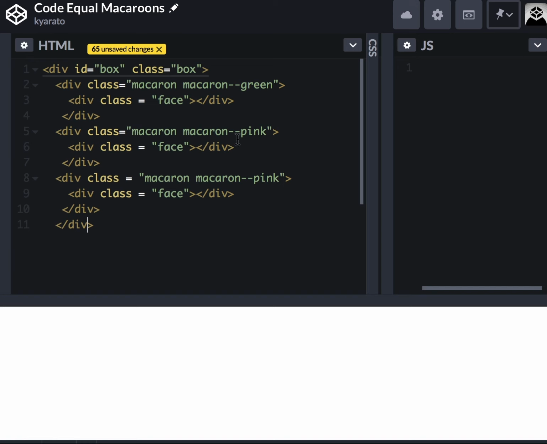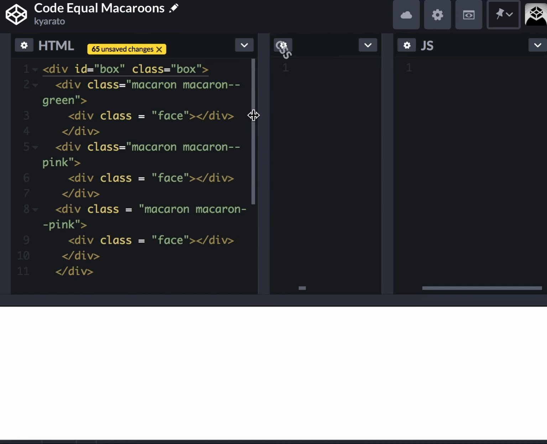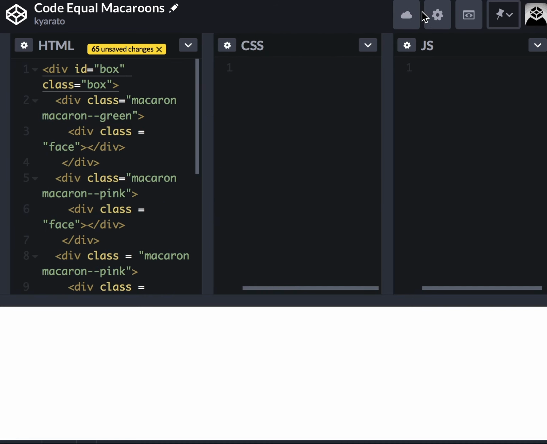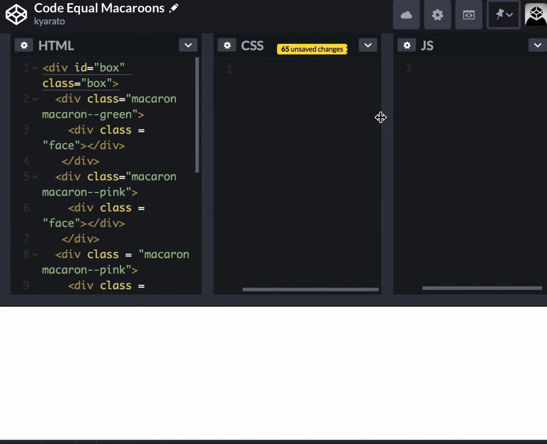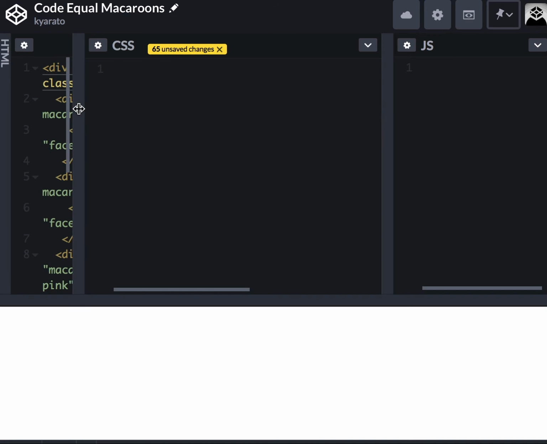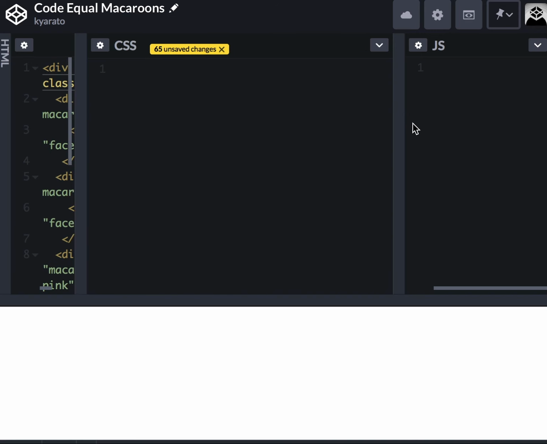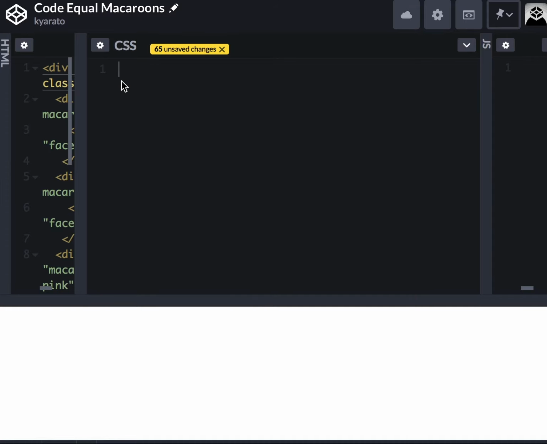So now that we're done with that, you can save your code if you want, if you do have an account. So now let's move on to our CSS. I'm just going to close the HTML a little bit, close the JavaScript a little bit, just so you can focus on the CSS.